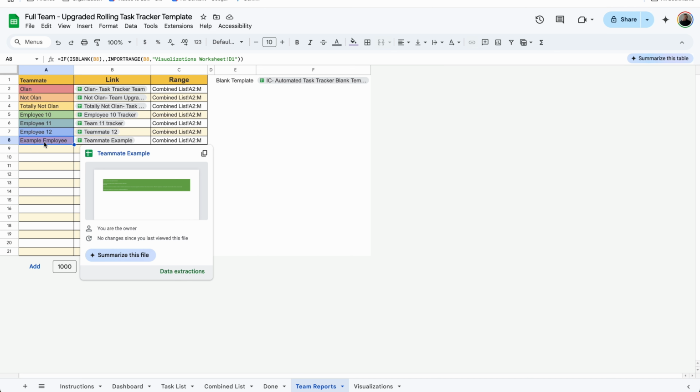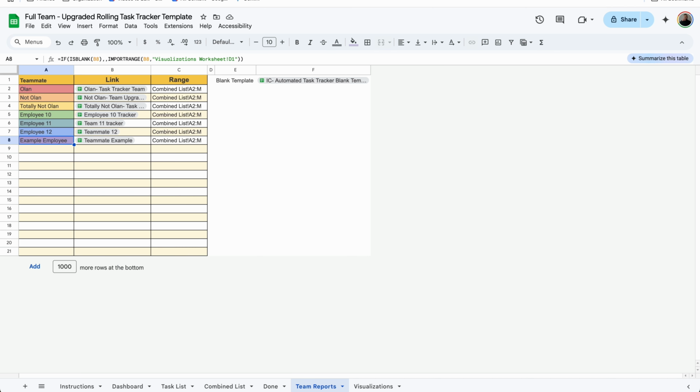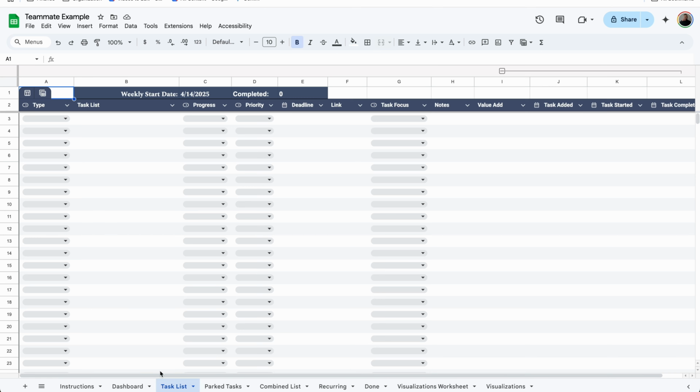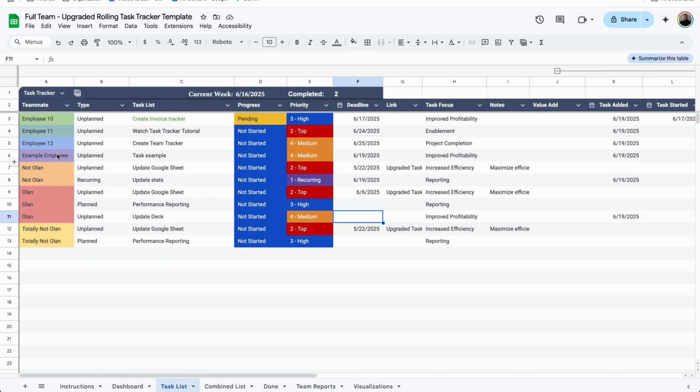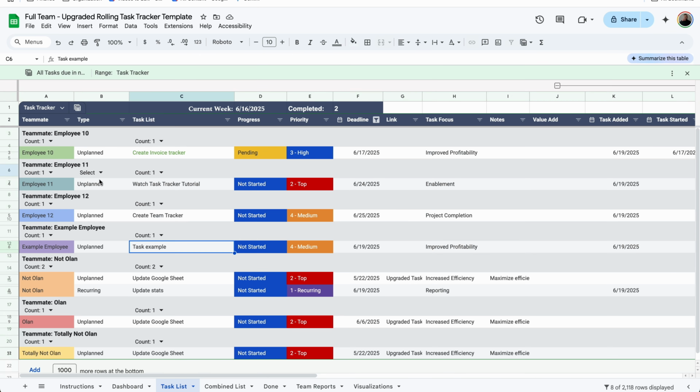So you can see right here, whatever we have listed for the name, it will automatically pull that name. And then once the different tasks are added to their task tracker, for example, unplanned, task example, not started, medium, we'll give today a deadline, and improve profitability. It will automatically be synced to the full team list. So if I go back to my task list, you can see example employee is now listed there. And if I go to my all tasks due, you can see that that's listed.